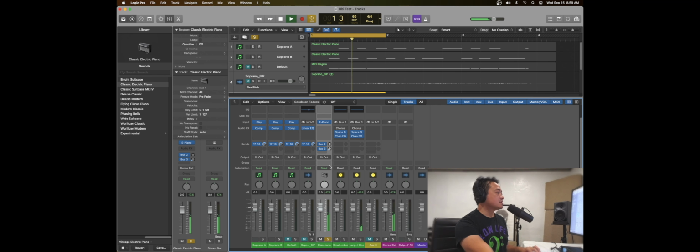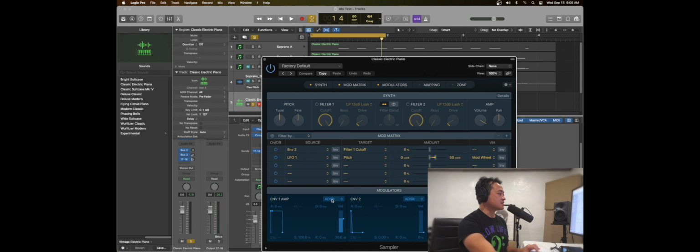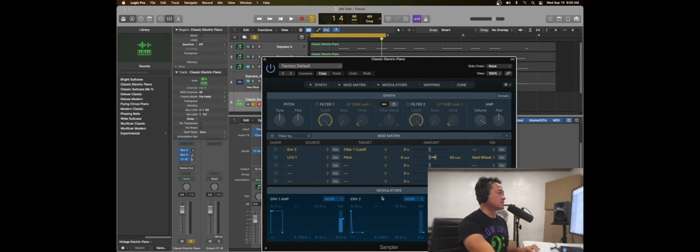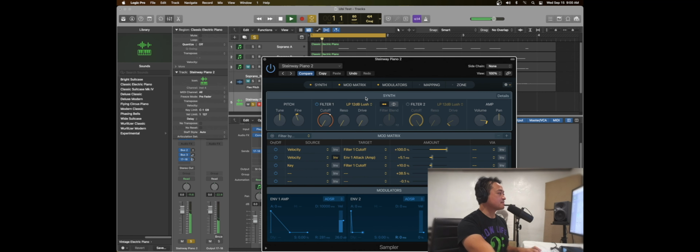Okay. So we have that. Great. So here's our ADSR. Let's go with a nice Steinway piano. See what this sounds like.